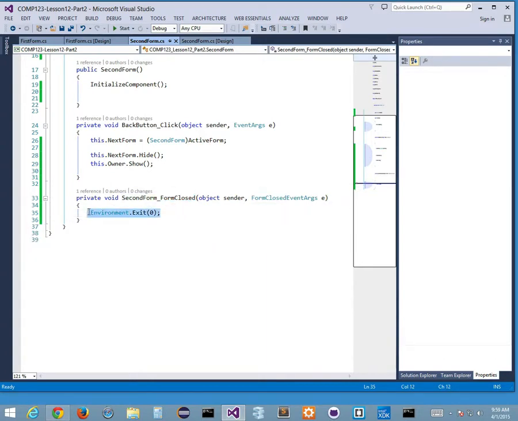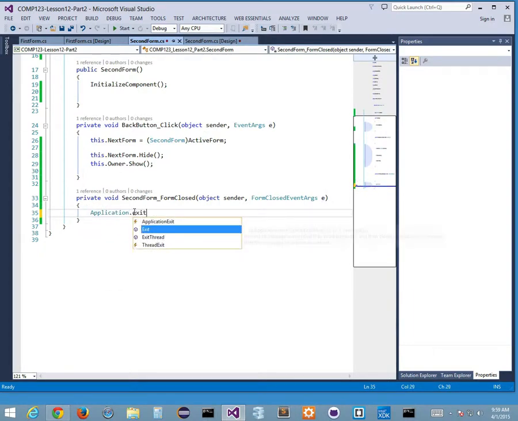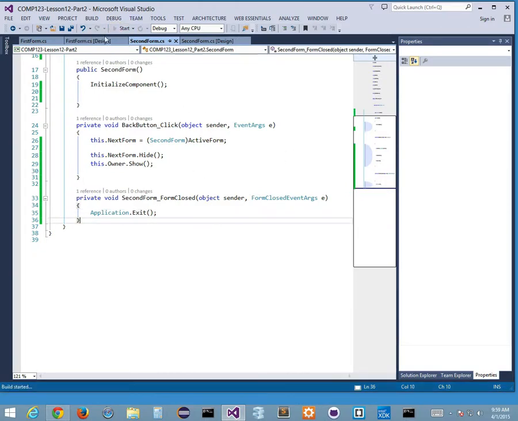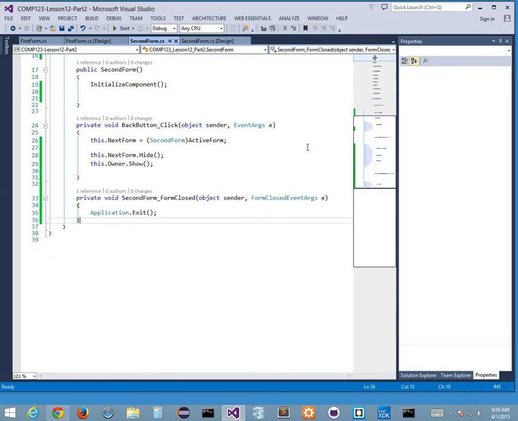What if I do application exit? Will that work too? Application.exit. If I can do form exit, I should be able to do application.exit because you tried that out already, right? Let's try this out. So I like environment, but I like application more. If I can make that work, and it does, that's the way to go.